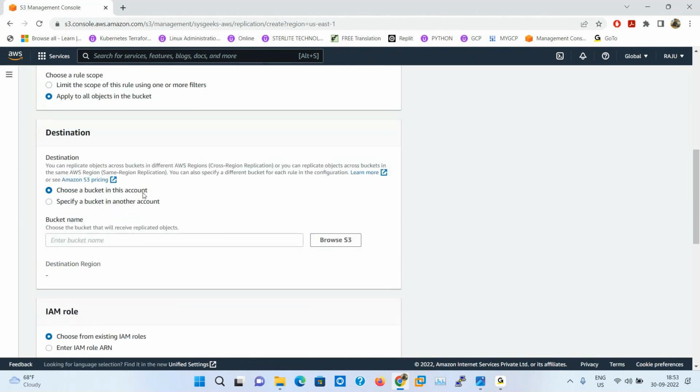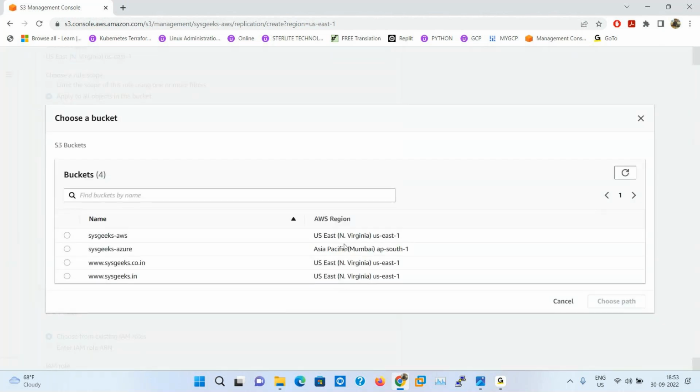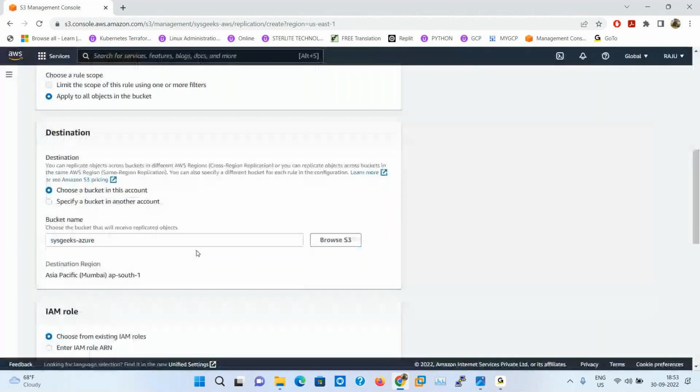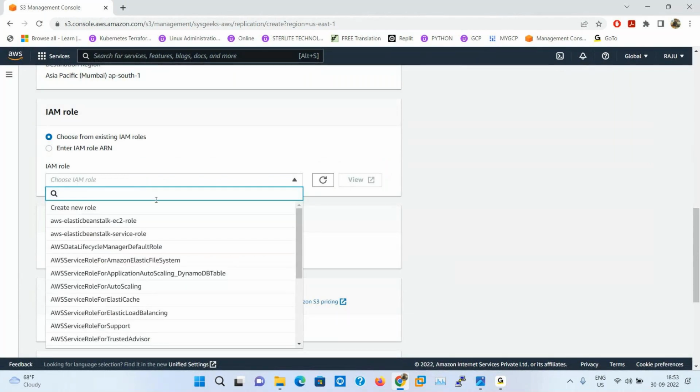If the replication bucket is in the same account, select this. In case the bucket is in another account, select that and write the account ID and bucket name. Okay, the bucket is also in the same account. The second bucket name is sysgigs Azure. So I selected my destination bucket where to replicate. Then here create one IAM role, automatically it will create.